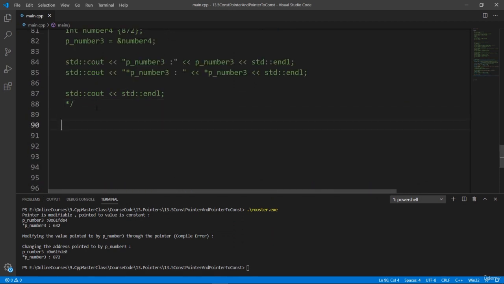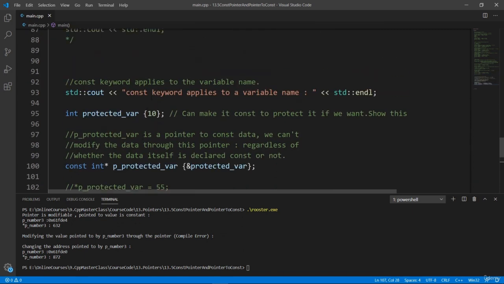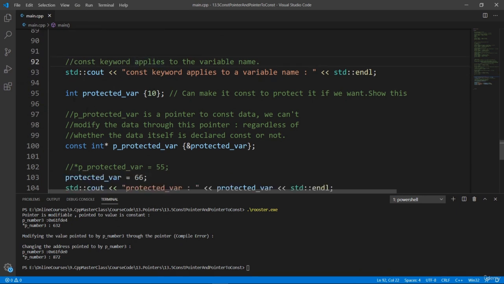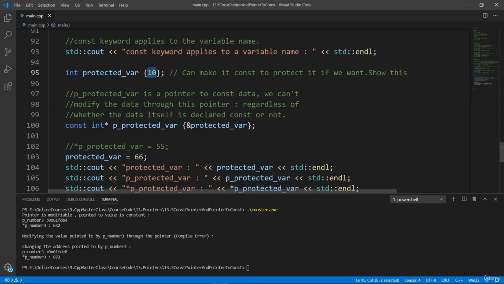The next thing I want you to keep clear in your mind is that the const keyword applies to the variable name. And what do I mean here? Here we have a variable called protected var. It is an integer. Inside we have a 10. And we have a pointer, which is going to be a pointer to const. And the variable is called p protected var. It is a pointer to this protected var. That's what I wanted to say here. And we initialize our pointer with the address of this variable.